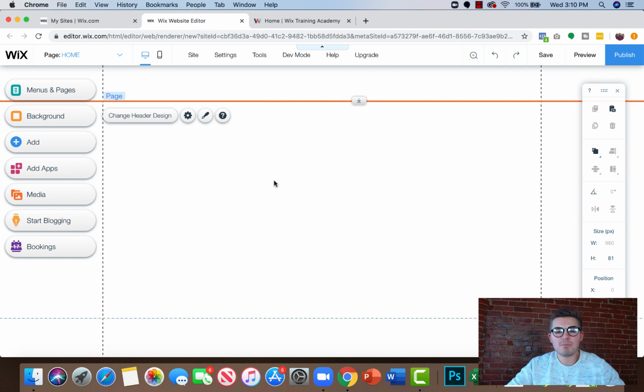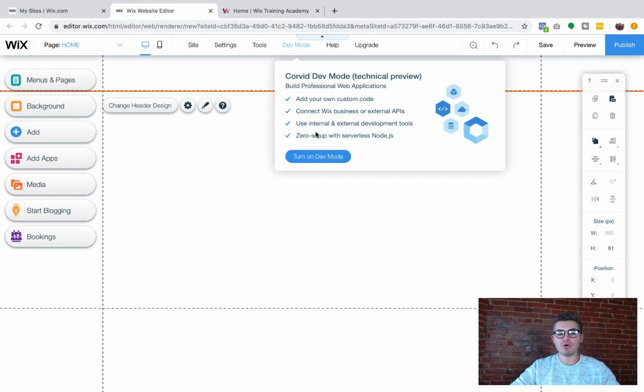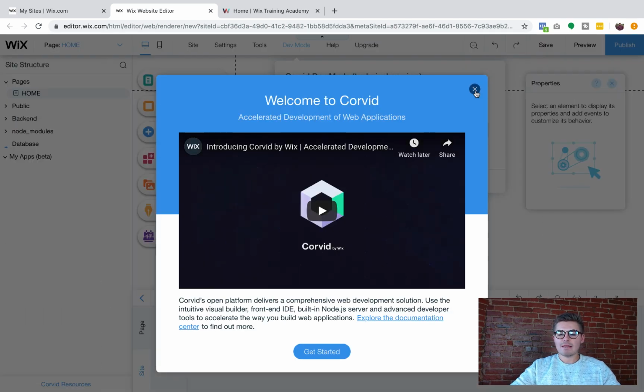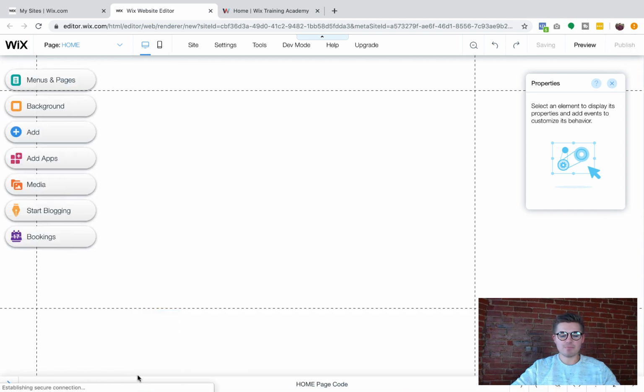So we're here in our blank editor, right? And what we're going to need to start with is activating our Corvid tools. So we have to go up here to dev mode, turn on dev mode, and then I'm going to X out of this. I'm in a blank template right now, just to keep things nice and simple.